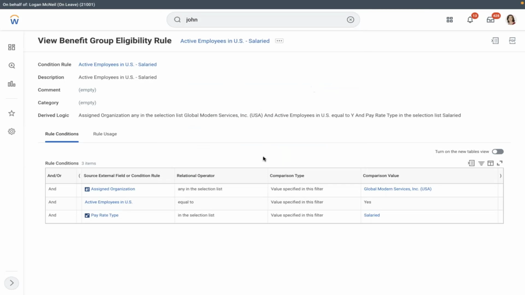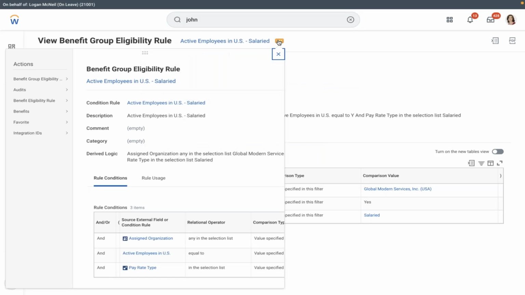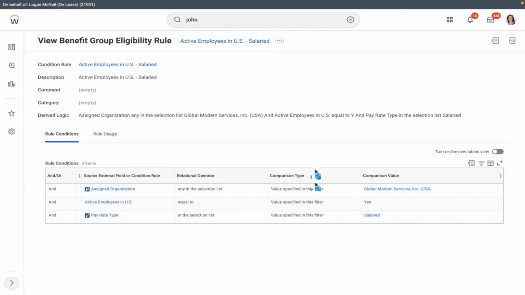If you would like to see on the screen who are all eligible, you can select here. Go to benefit group eligibility, select view eligible workers. Workday is going to bring all the employees who have met this eligibility. Okay. From that, we will select an employee for testing.